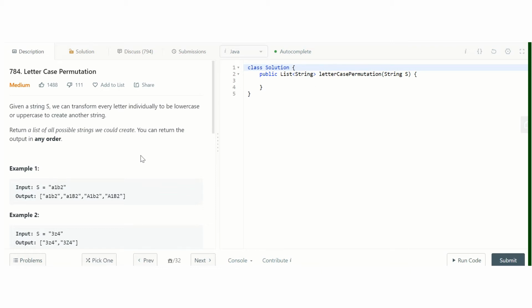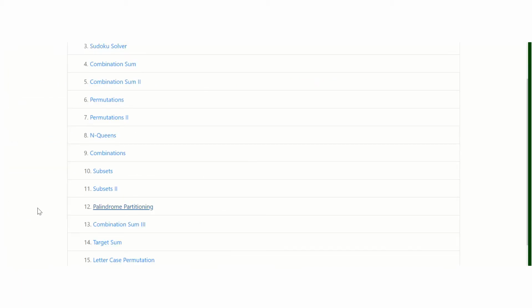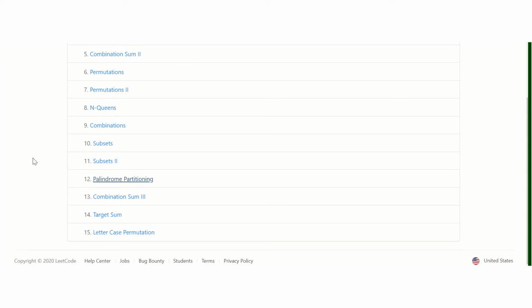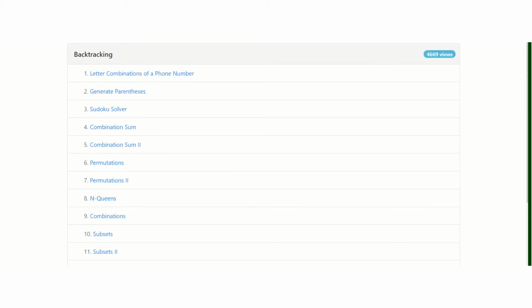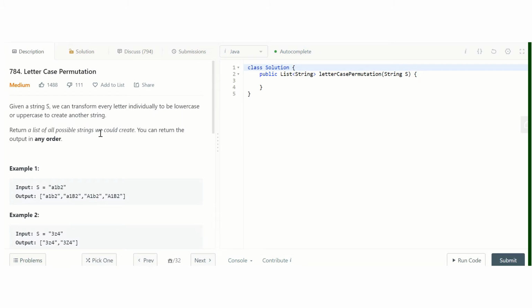Hello guys, today we are going to discuss the LeetCode problem Letter Case Permutation. So this is, I think, the last problem in the backtracking series. So let us start this problem.